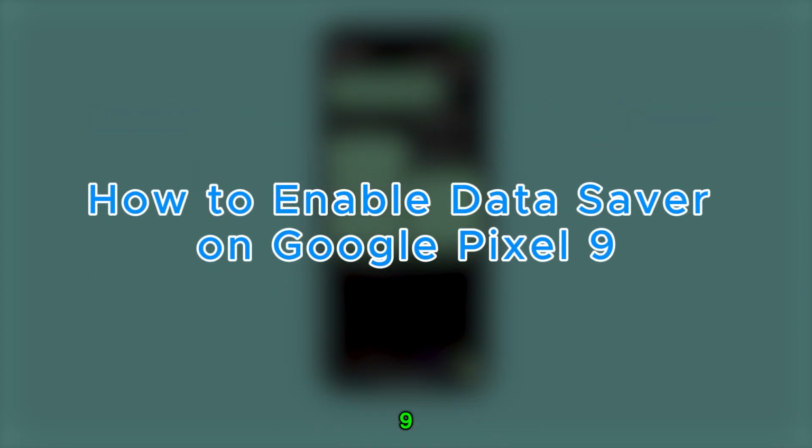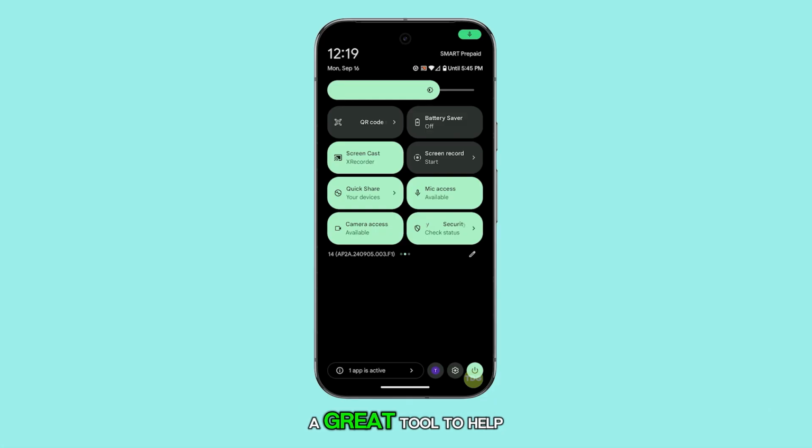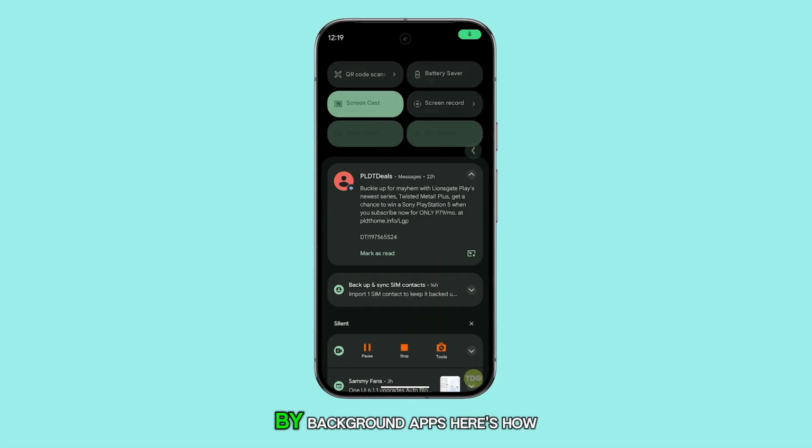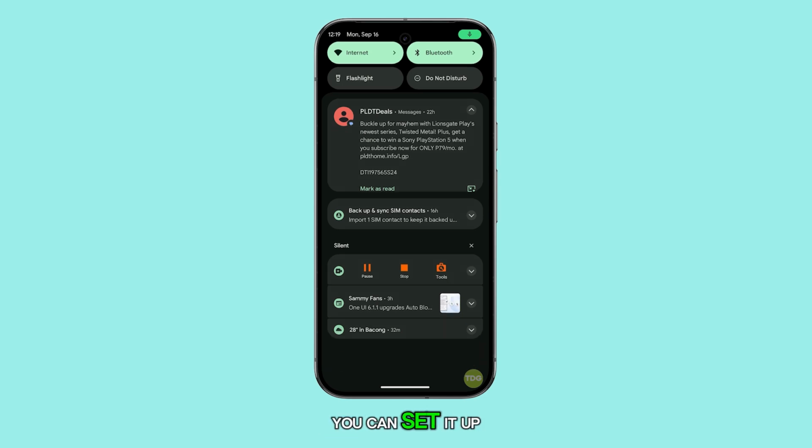Looking to save on data usage with your Google Pixel 9? The Data Saver feature is a great tool to help you minimize data consumption by background apps. Here's how you can set it up.